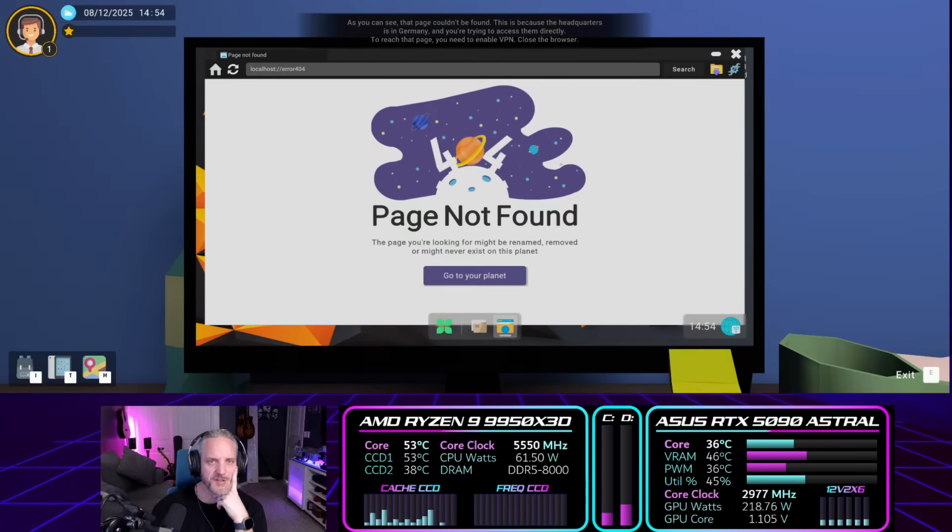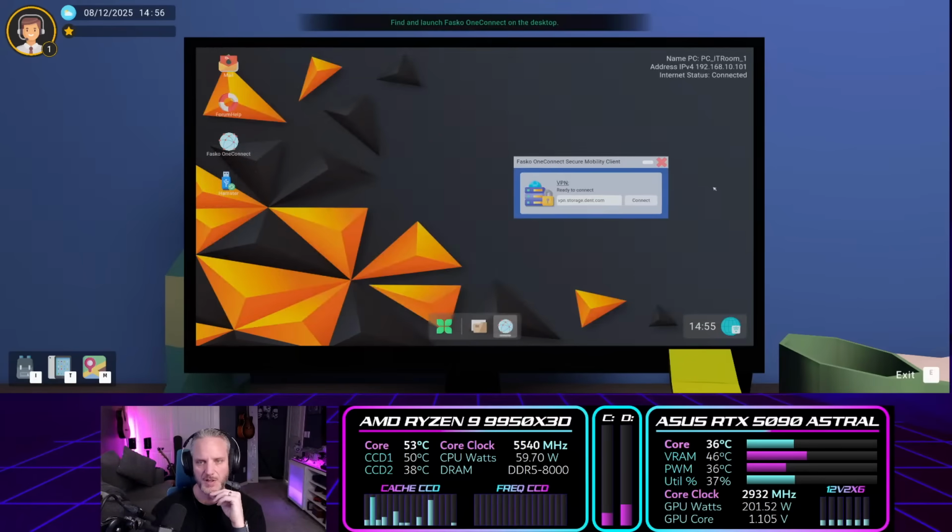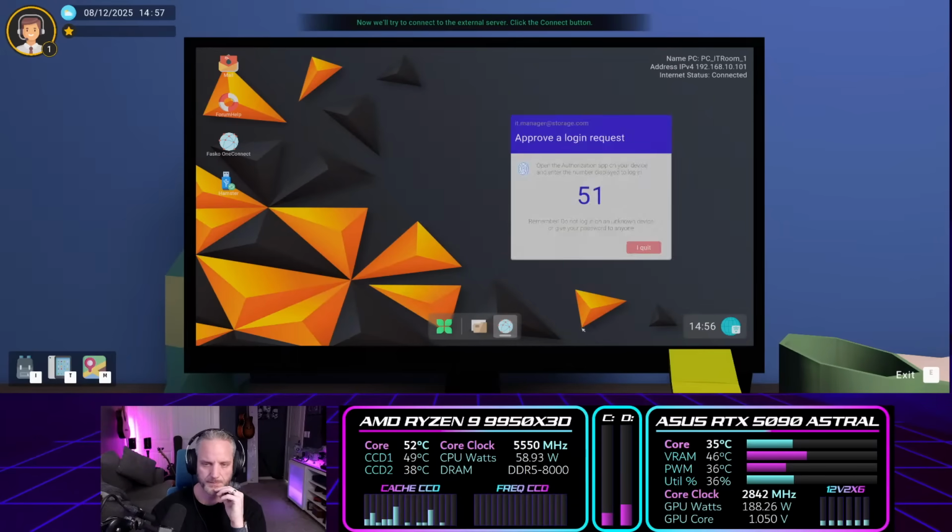Page not found. As you can see, the page couldn't be found. This is because the headquarters is in Germany and you're trying to access them directly. To reach a page, you need to enable a VPN. Close the browser. And next. Okay, as you can see, two-step verification has appeared. Fortunately, you already have internet on your tablet. The tablet was also prepared earlier and already has the basic application required for the company.